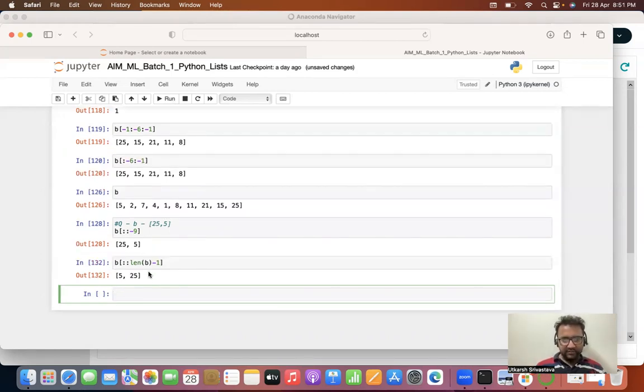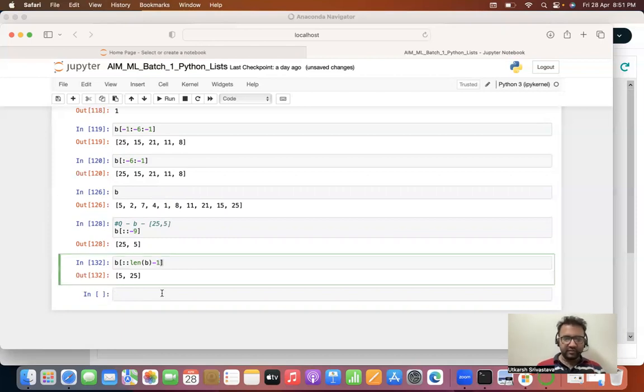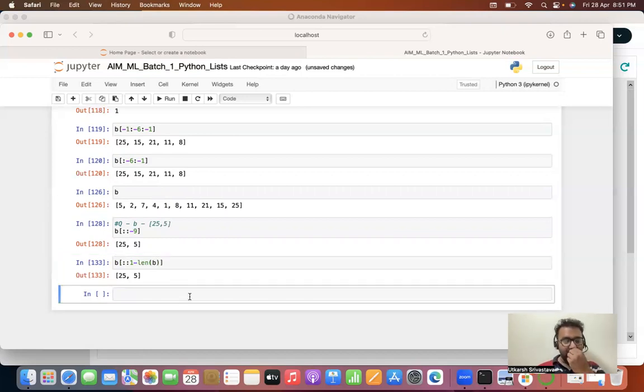All right, so it is giving us 5 comma 25. It is actually giving us a positive answer. Good try, but what should we do? We should try, instead of len b minus 1, 1 minus len b, then it will give us the correct answer.